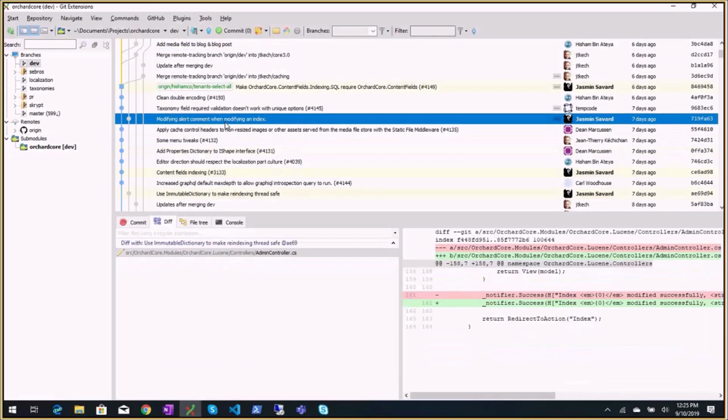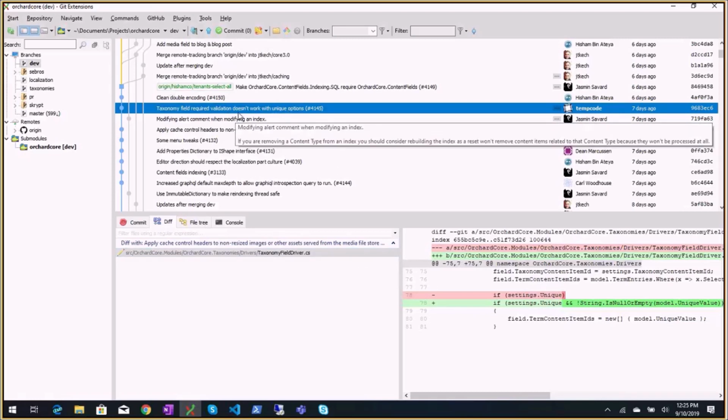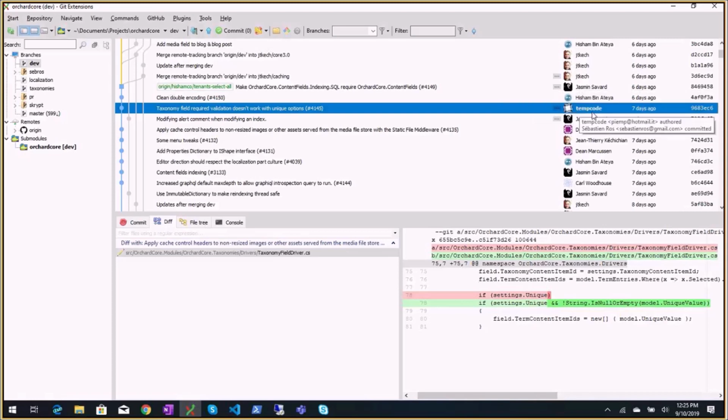Modifying alert comment, no, this is just a branch. Taxonomy field required validation doesn't work with unique option. So if you had a unique option, it will not validate correctly. So he fixed the validation. Good job. I think it was their first PR.